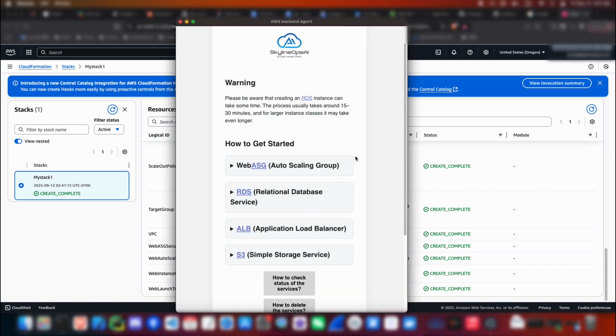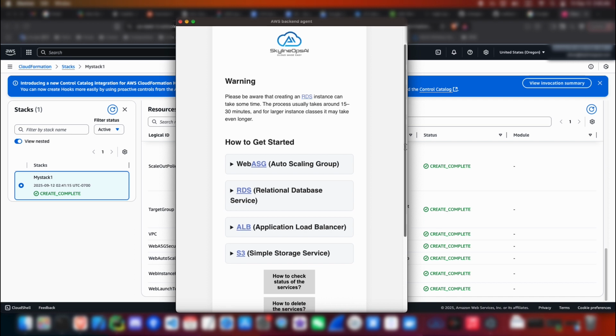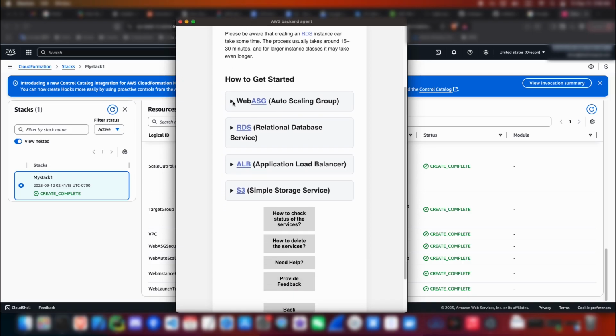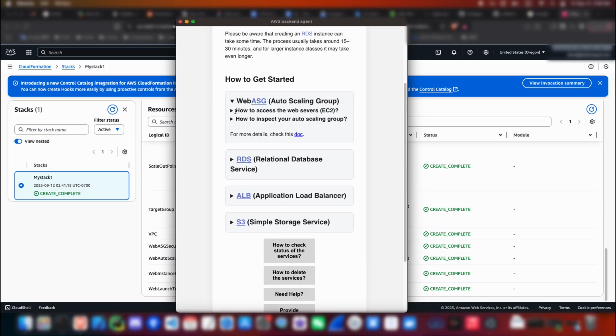This is the last page of the app. It contains instructions about how we can start using the services. It also contains useful information including how to delete the services and how to get help via joining our Slack channel.